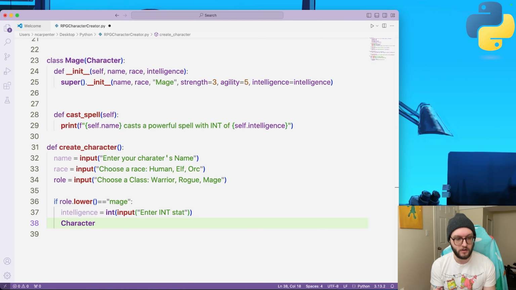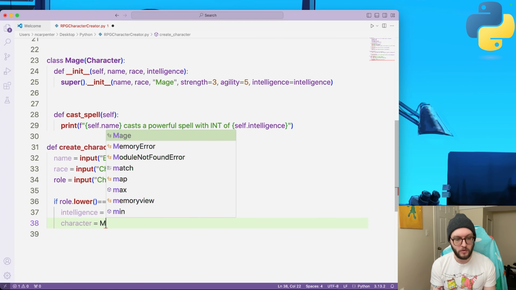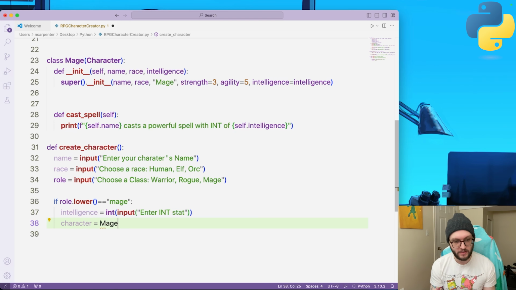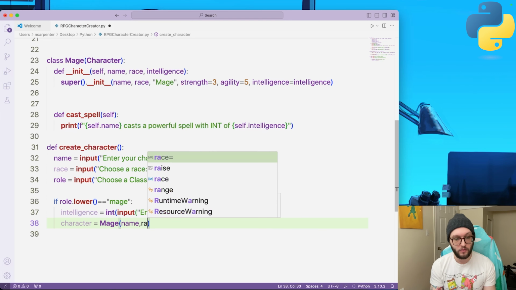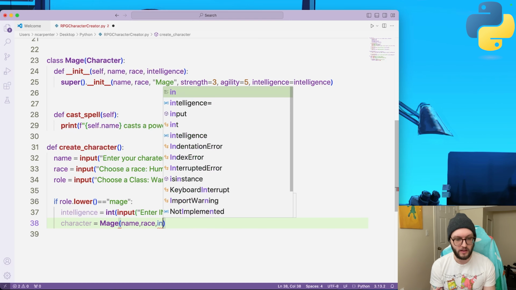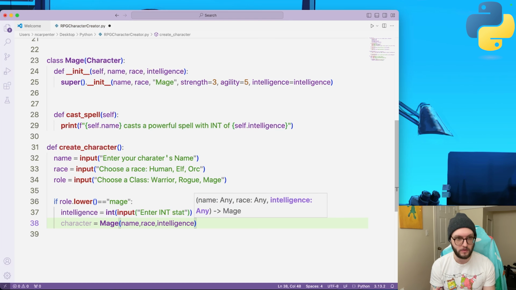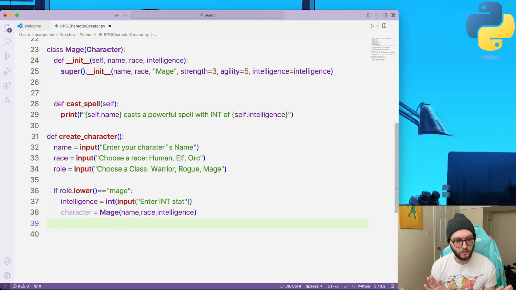Then we're going to reference our character, but we're not going to be using the capital C, but rather the lowercase c here. And this is going to equal that we're going to reference our mage class with the capital M. We're going to have the name, we're going to have the race, and we're going to have the intelligence that we just grabbed from the user. So this is going to be a mage specific instantiation. So this is just for mage. If you want to have a bunch of else if statements to handle the different classes in your code, feel free to do so. Otherwise, we're going to go ahead and add an else statement here.